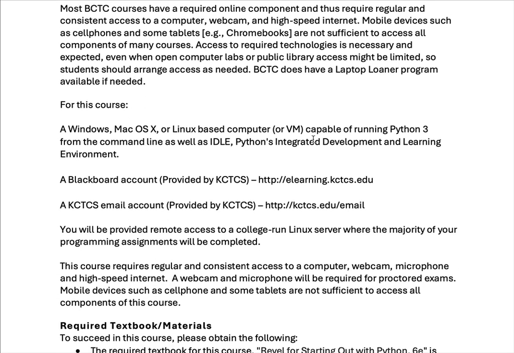So more specifically for this course, you will need a Windows, Mac OS, or Linux computer, or a virtual machine running one of those operating systems that is capable of running Python 3, both from the command line as well as in Python's IDLE, which stands for integrated development and learning environment. You need a Blackboard account because this is a 100% online class, so you should already have that.